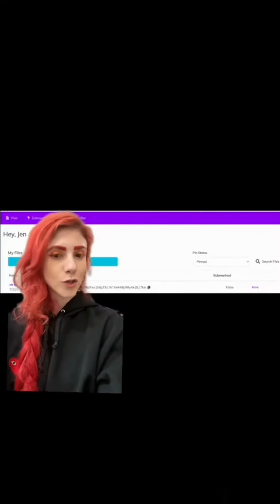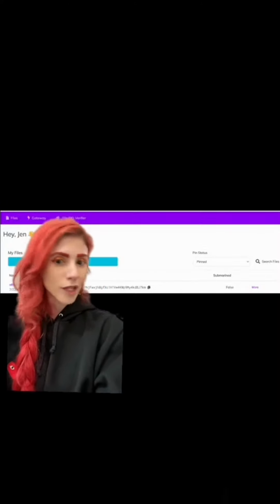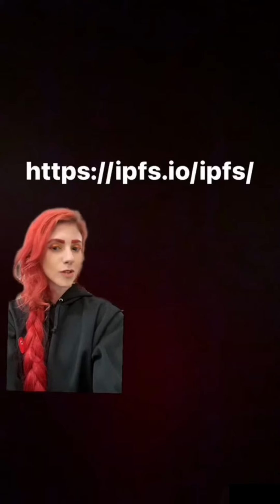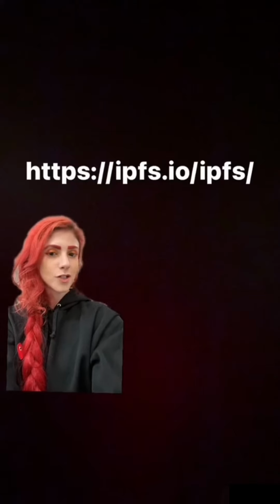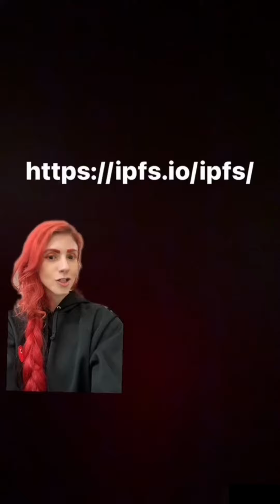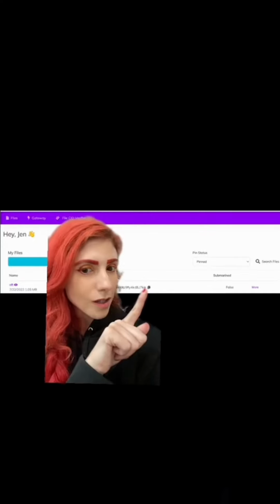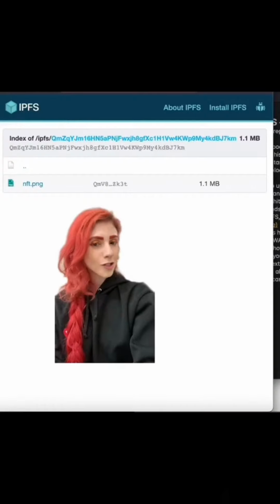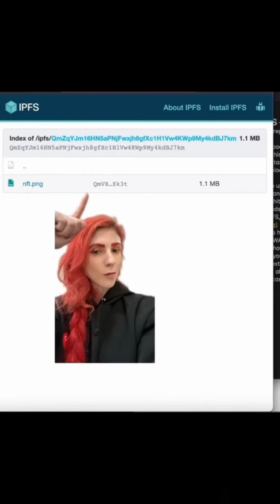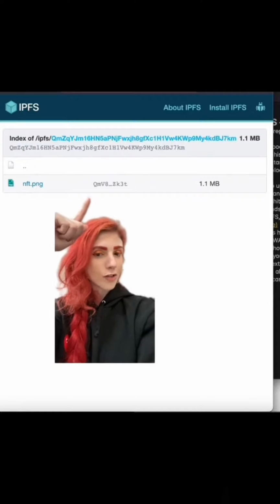But let's say that you were not logged in. To make this Web 2 compatible in your browser, you'll type in https://ipfs.io/ipfs/. Click the box to copy your CID, paste it after the slash, and hit enter. And your page should look like this. If you clicked on this number, it would be the CID for your direct image.